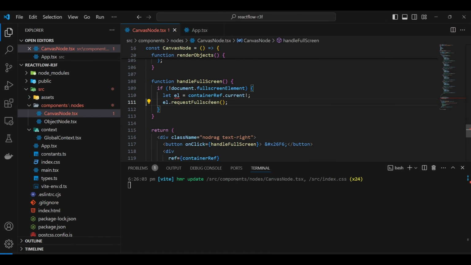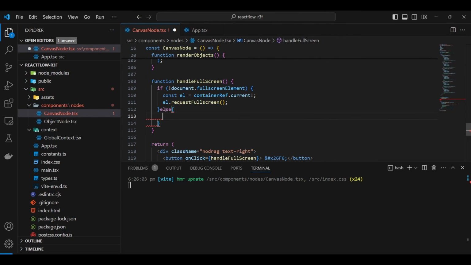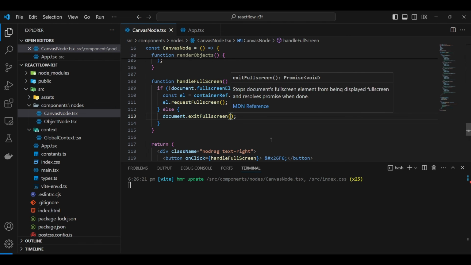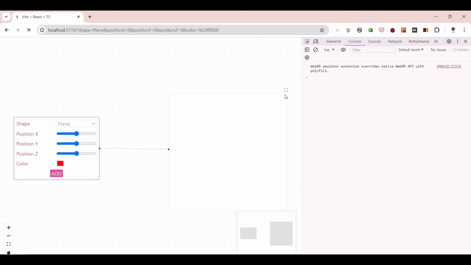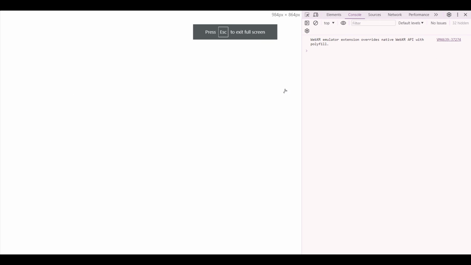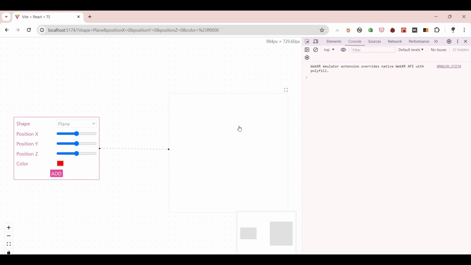Otherwise, if there is an element already, I'll exit the full screen. In here, I've not handled all of the browser prefixes. I would suggest you check it out, but I want to keep things somewhat simpler here. So anyways, let me come back here, refresh. Now if I click on full screen, it's going to go full screen. And if I press escape, it's going to exit full screen.